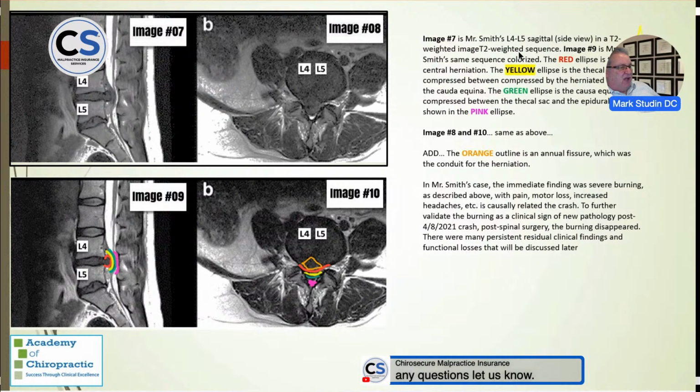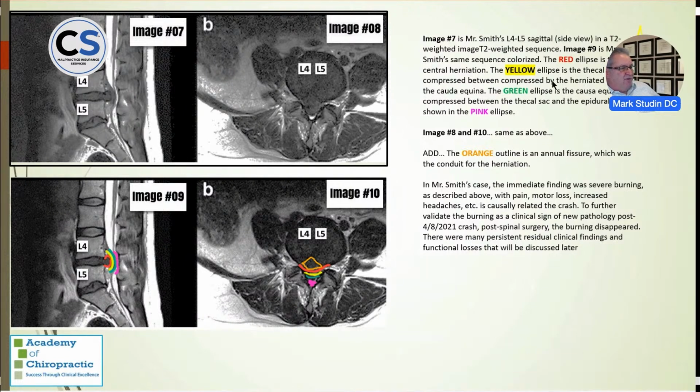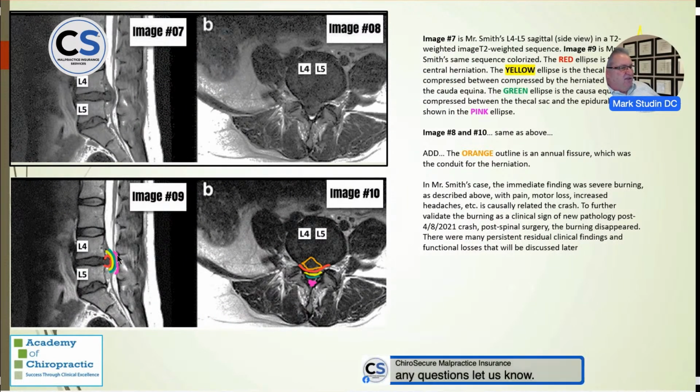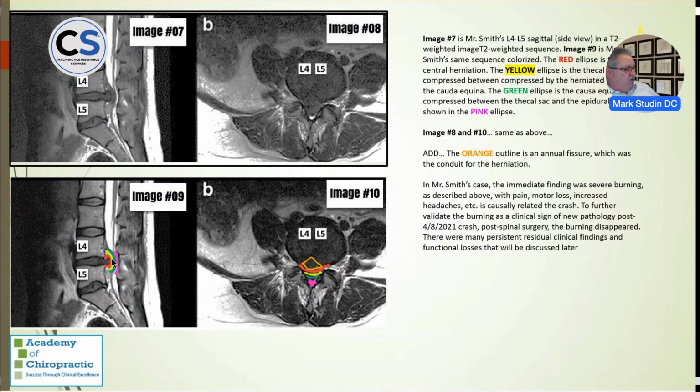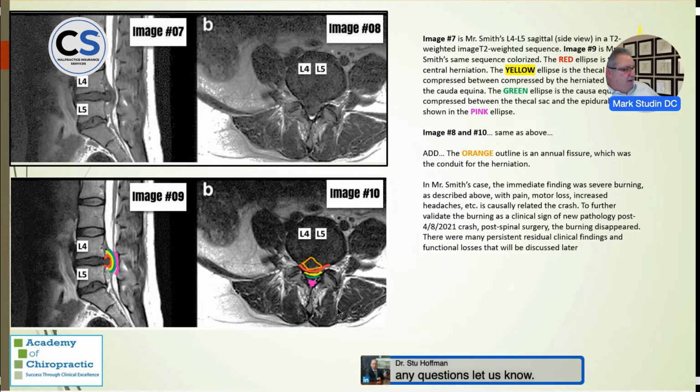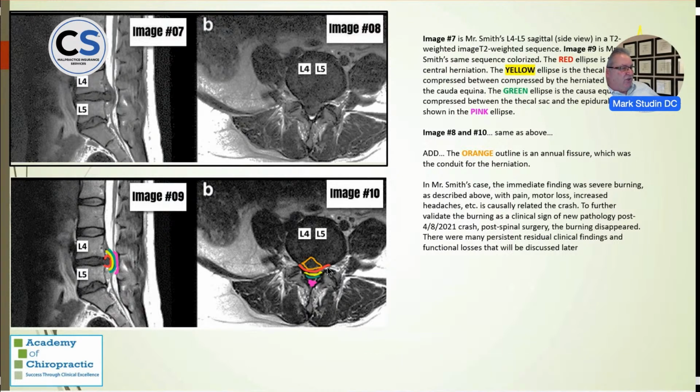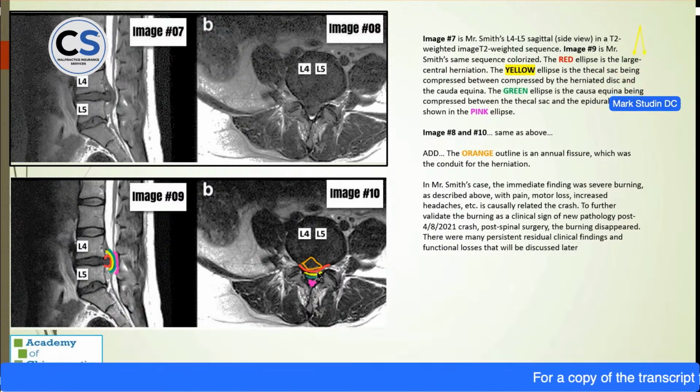Smith's lateral side view. There's a reference here, yellow ellipse is the thecal sac. Then the green ellipse is the cauda equina being compressed between the pink posterior canal and the cauda equina, which is green. So I've actually colorized this to make it a little bit more understandable to the reader. You've got a herniation. You've got the thecal sac, which is the red. Here, well, actually, I just said that wrong. The orange is the depth of the herniation. The red is the outline of the herniation. The yellow is the thecal sac.